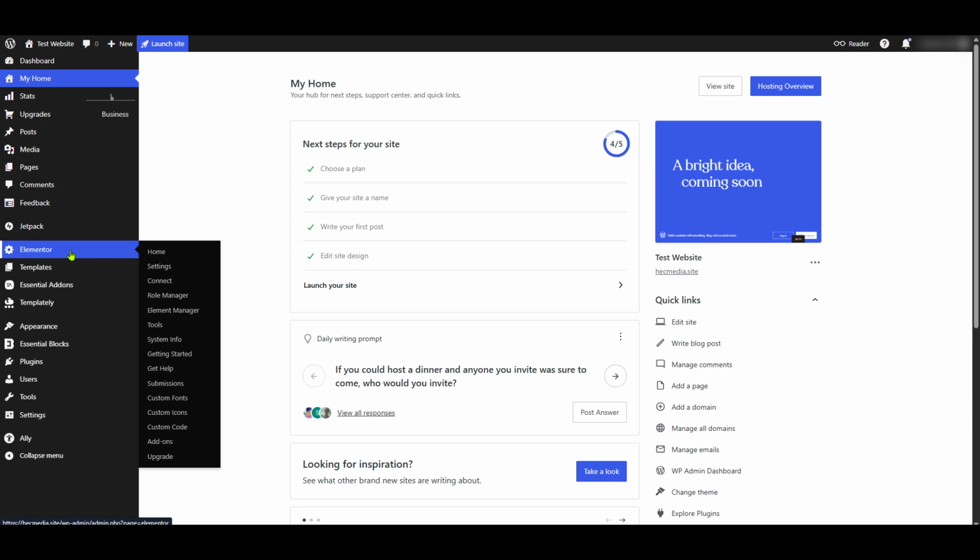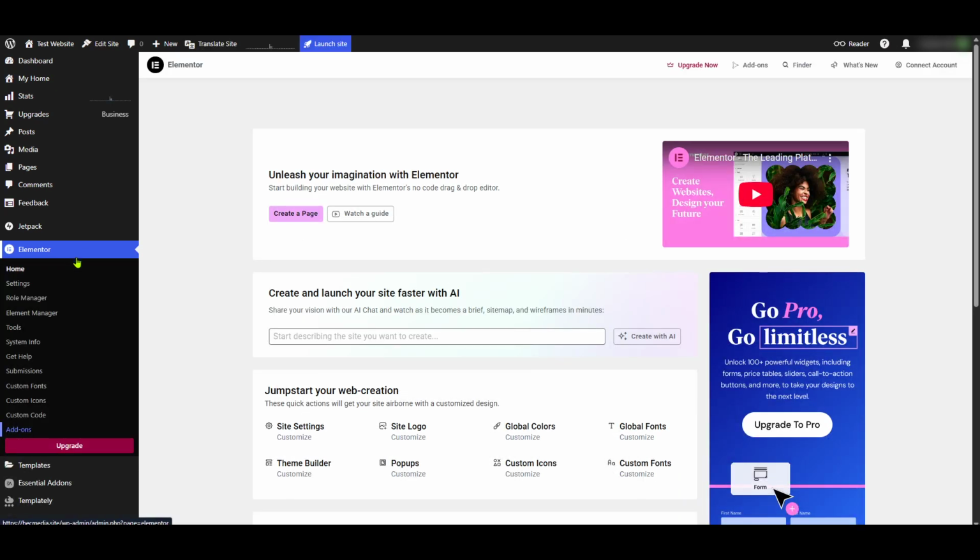Once you are in the Elementor section, the next step is to look for the add-ons. Here is where you can extend the functionality of Elementor by adding extra widgets and features. Click on the add-ons option. Doing this opens up a whole new world of possibilities for customizing your website and enhancing its functionality.